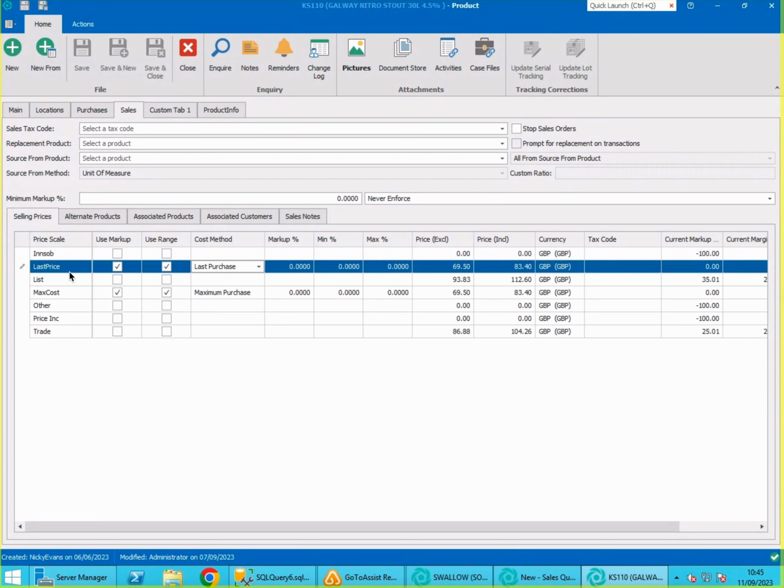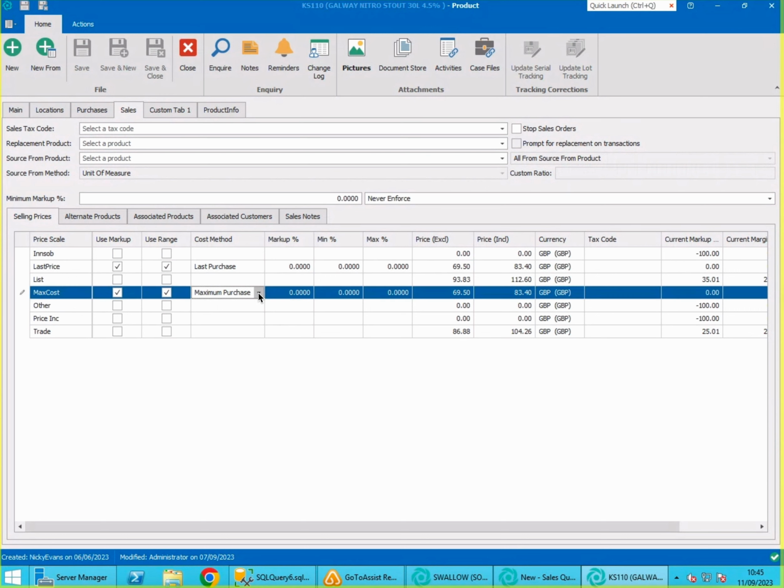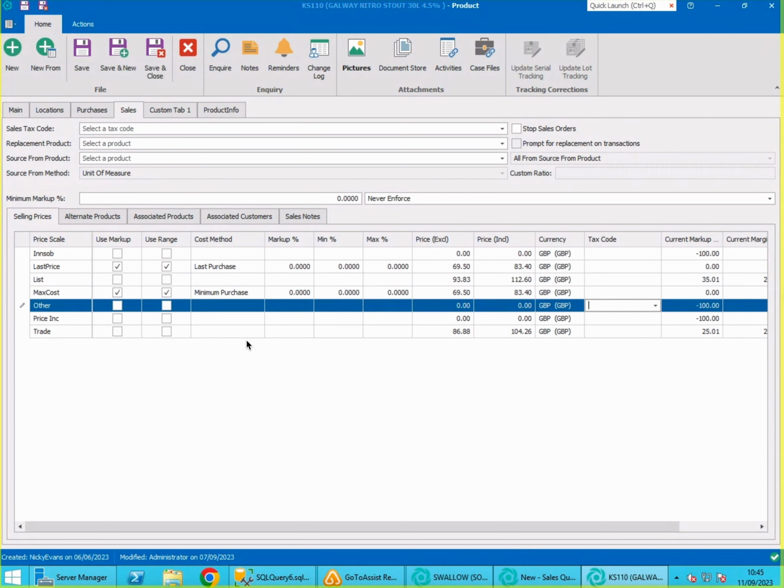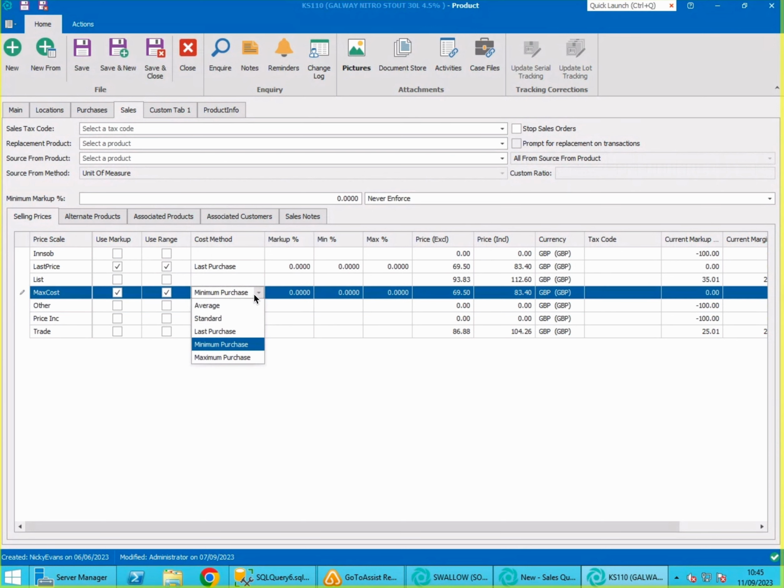But the key component is for last price, the cost method is the last price. As you can see, we've got options like average, standard, maximum, and minimum. In our example, I've got last set to last, and of course, maximum set to maximum. And again, if I change this one, for example, to minimum, this would change. Of course, the price has never been different, but again, it would change based on the formula that we're using there.